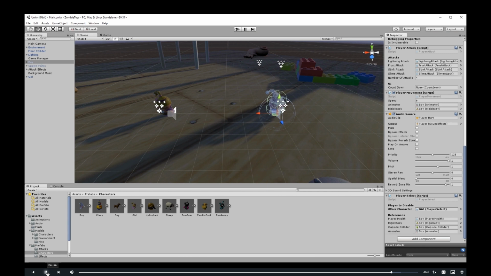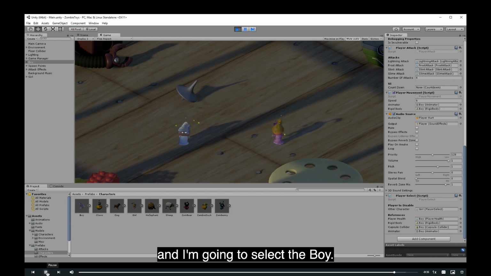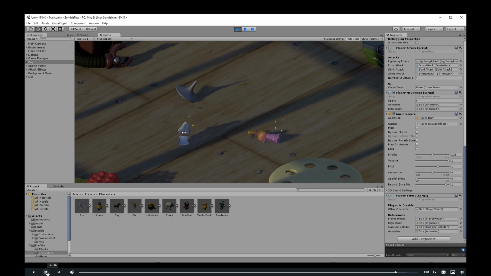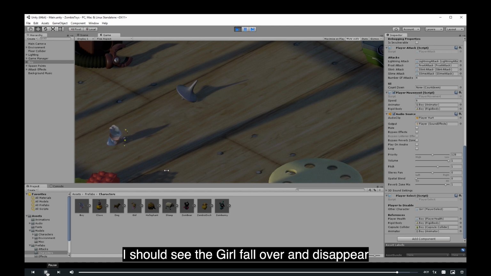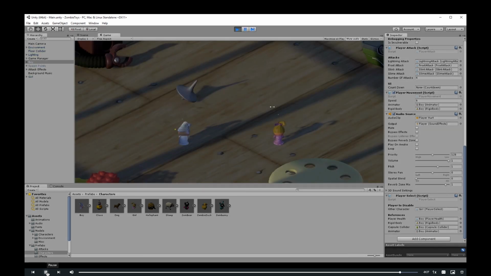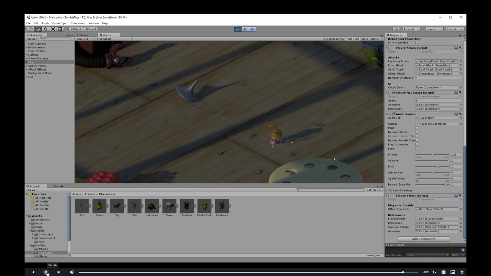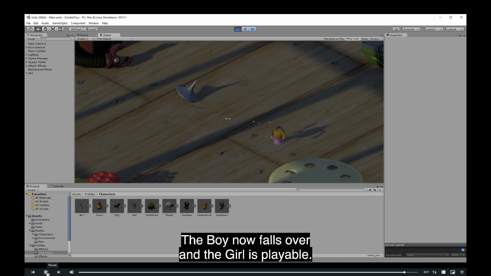Now let's try this out. I'm going to go ahead and hit play, and I'm going to select the boy. I should see the girl fall over and disappear, and the boy should be controllable. Let's try it again, this time selecting the girl. The boy now falls over, and the girl is playable.